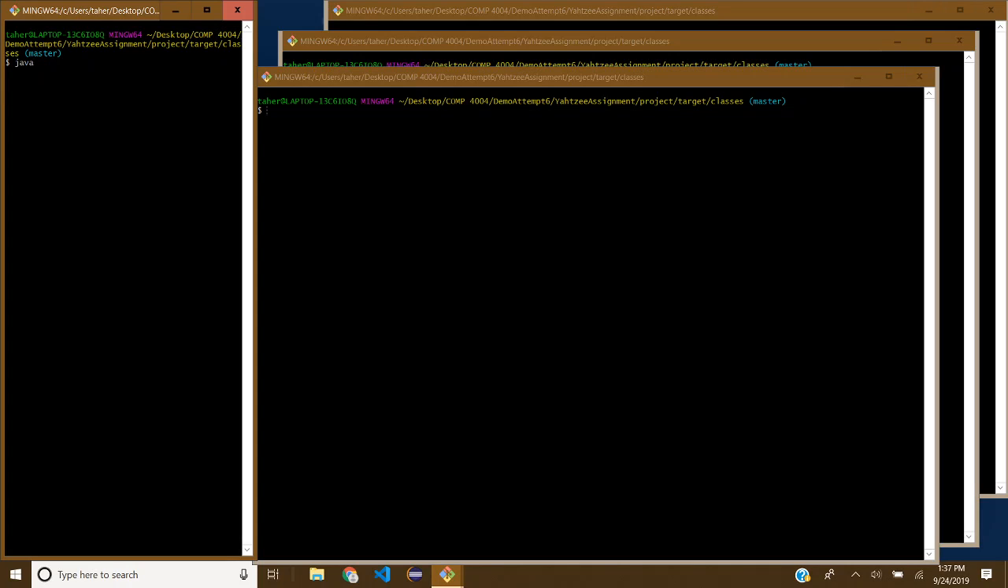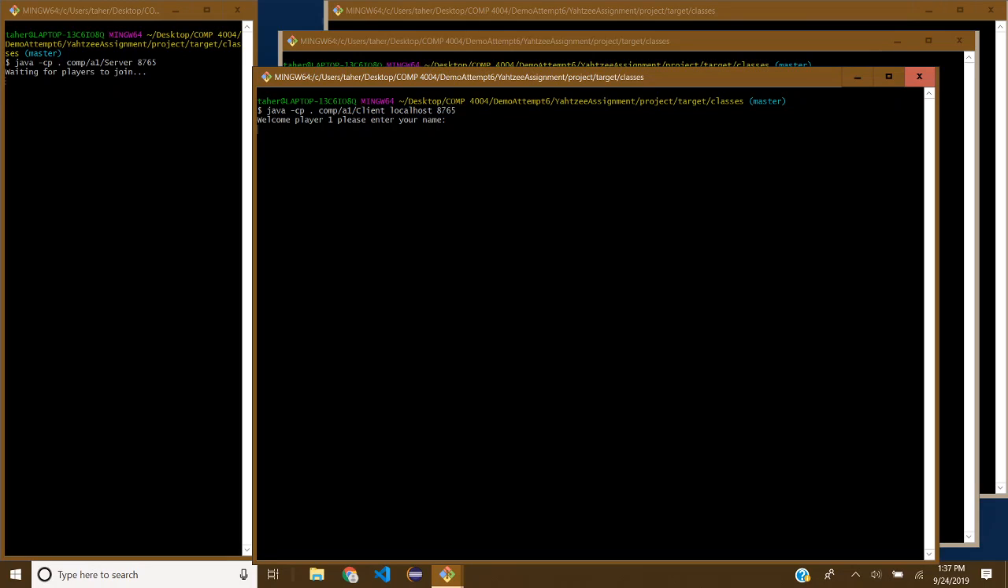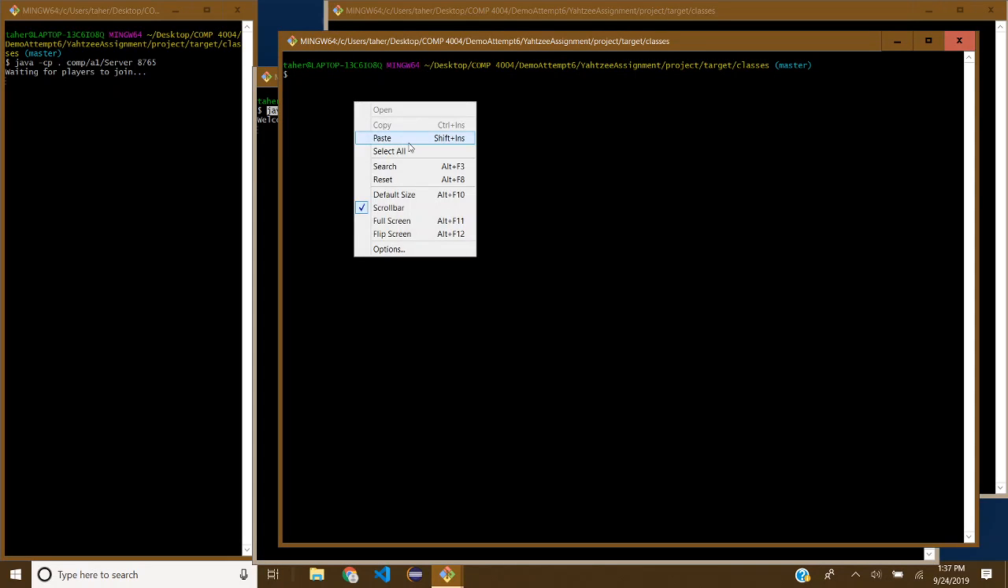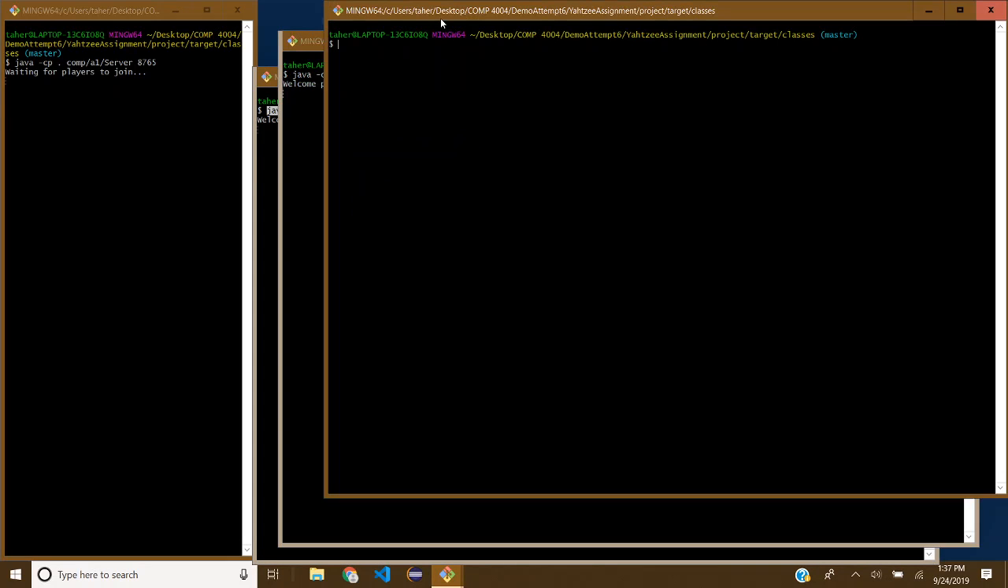The command to run it is going to be java -cp, comp server. We'll run it on port 8765 just because. Then java -cp client localhost 8765. I'm just going to copy this line and paste it here.